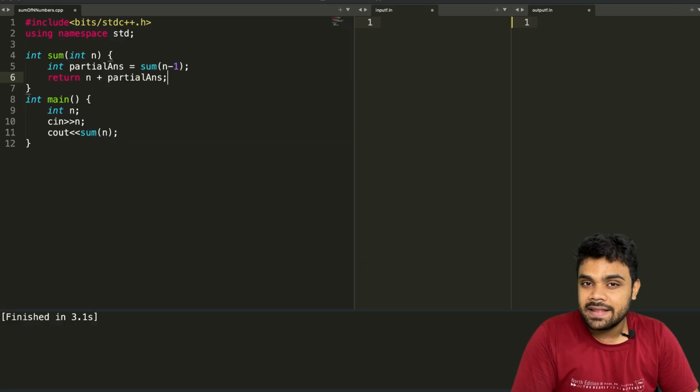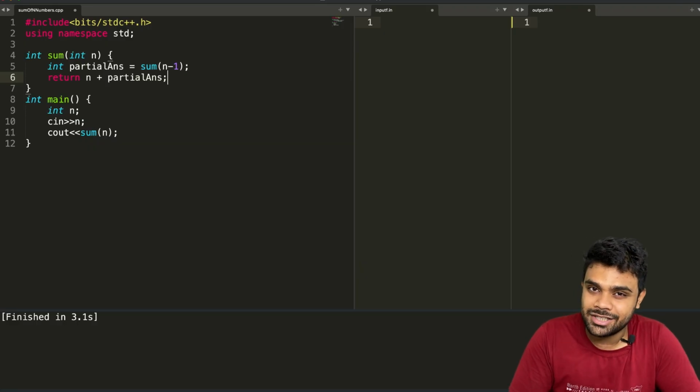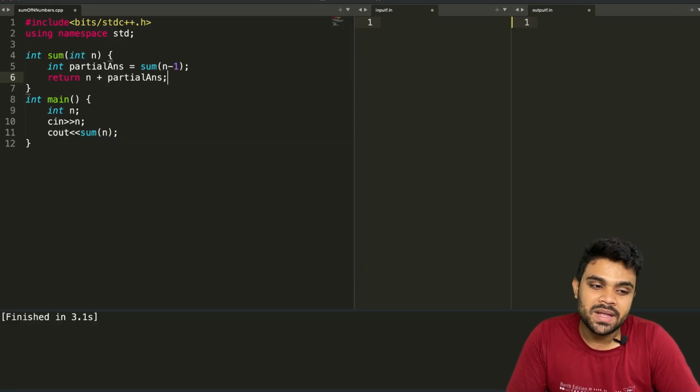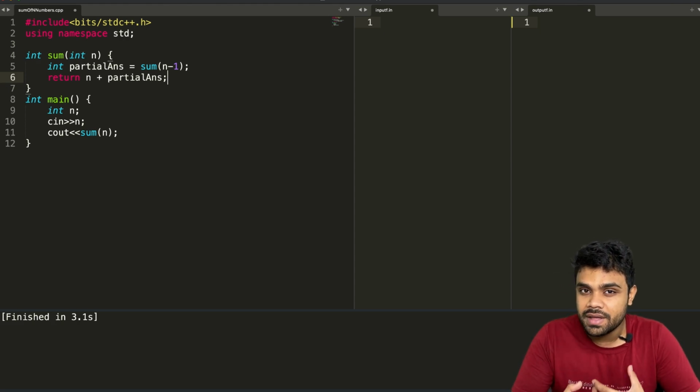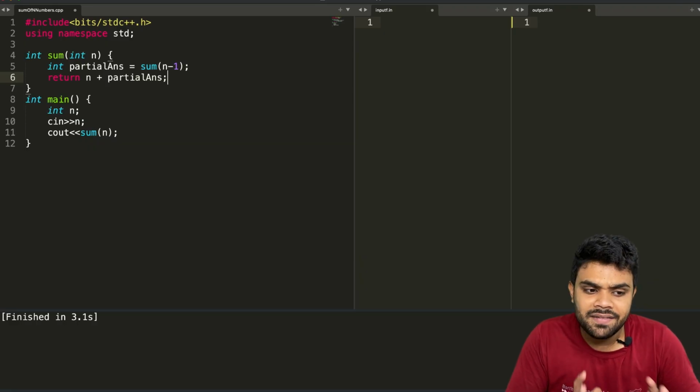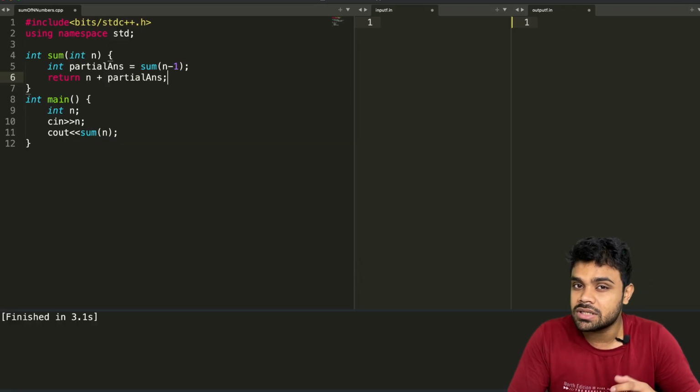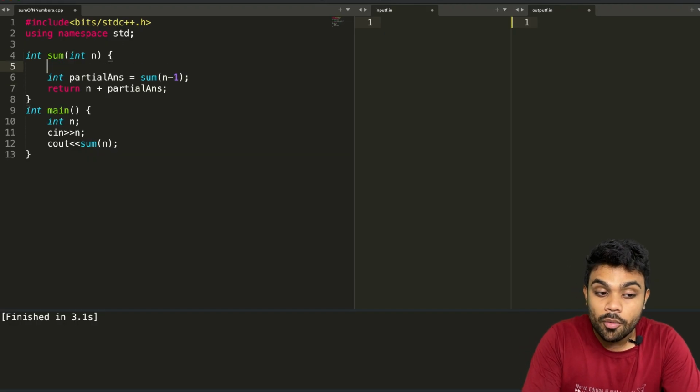All right. But again, there's a catch. And now you know what the catch is. The base condition is missing. So let's say if we start from 5, we will be going to 4, then 3, then 2, then 1, then 0, then minus 1, minus 2. We should not go to minus 1, minus 2. And even 0. 0 is not a natural number, right? Natural numbers start from 1. So we are going to stop at 1.